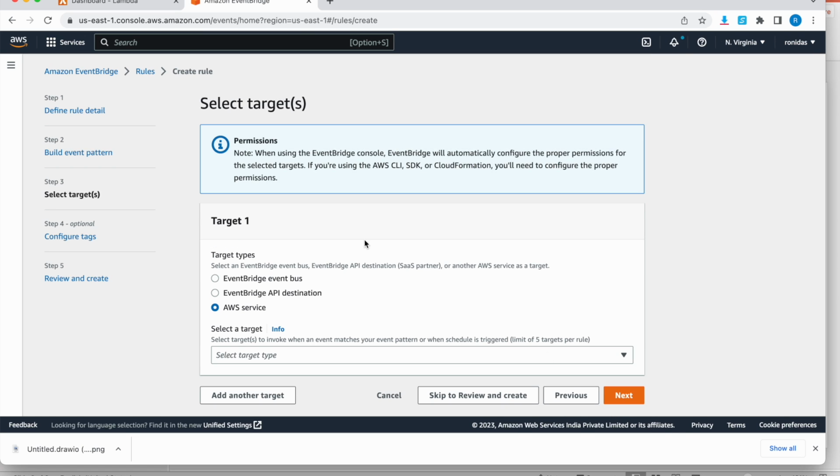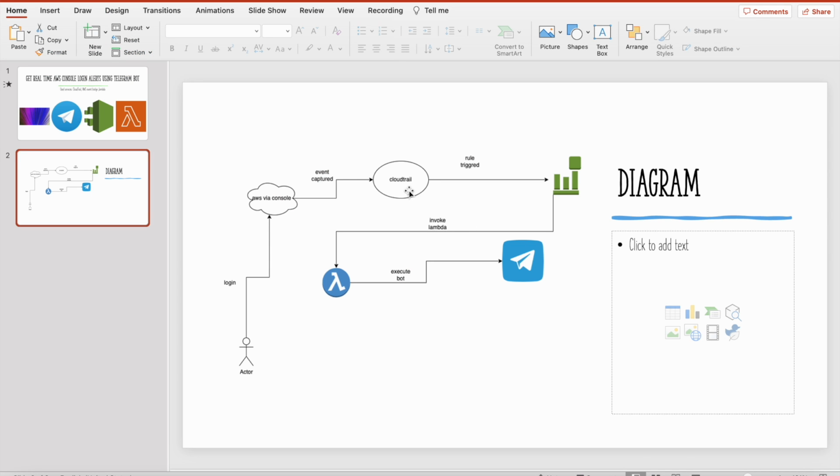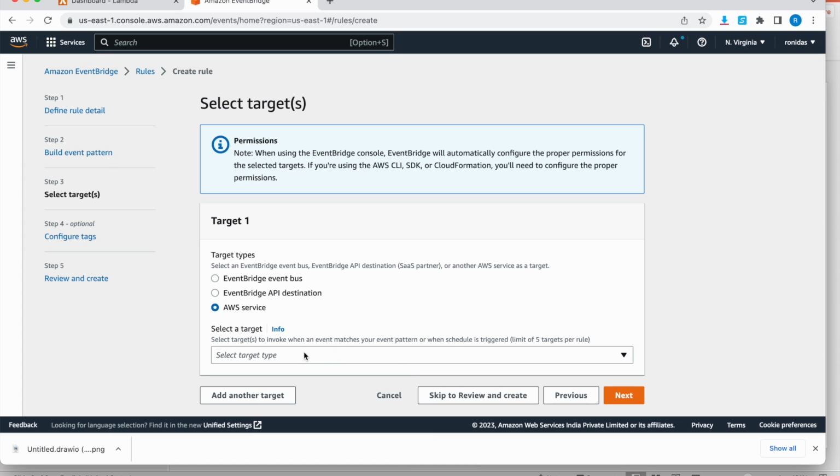And next. Okay, and here is the interesting thing. It is asking what service is going to be the target. This part is done, try to understand. Now, when the rule is triggered, what is the rule actually going to do? The target will be Lambda. That is what it is asking, but I haven't created the Lambda function.